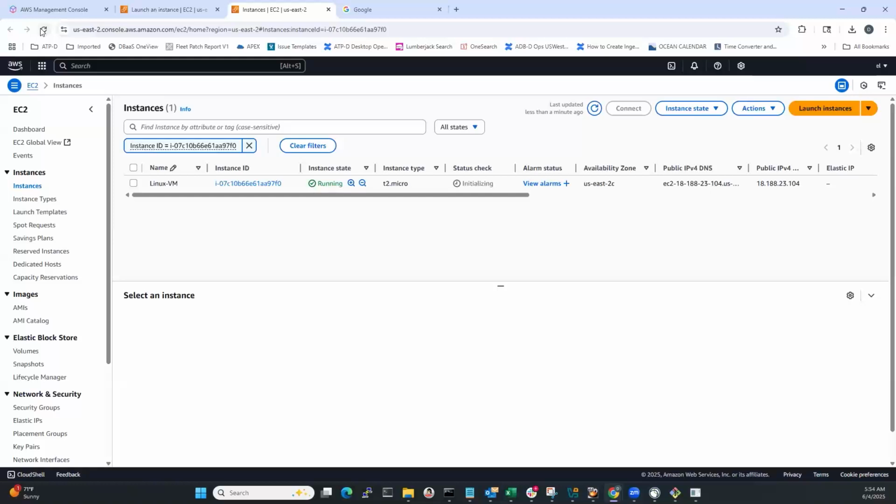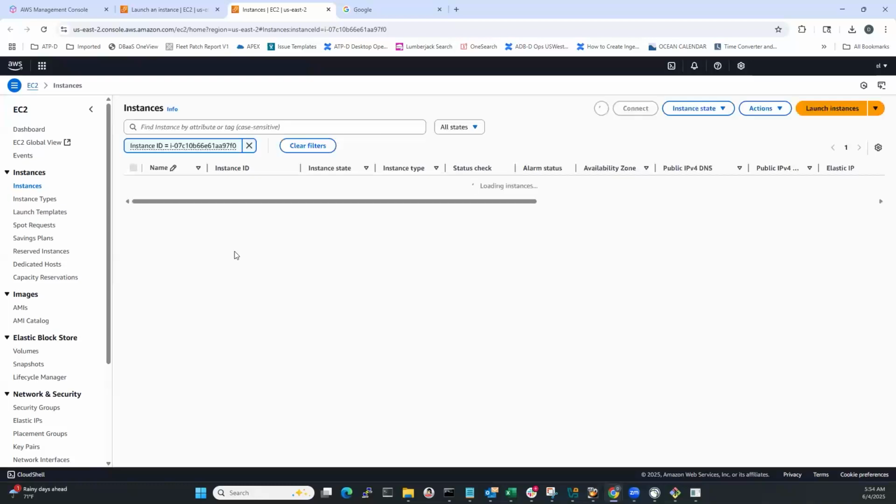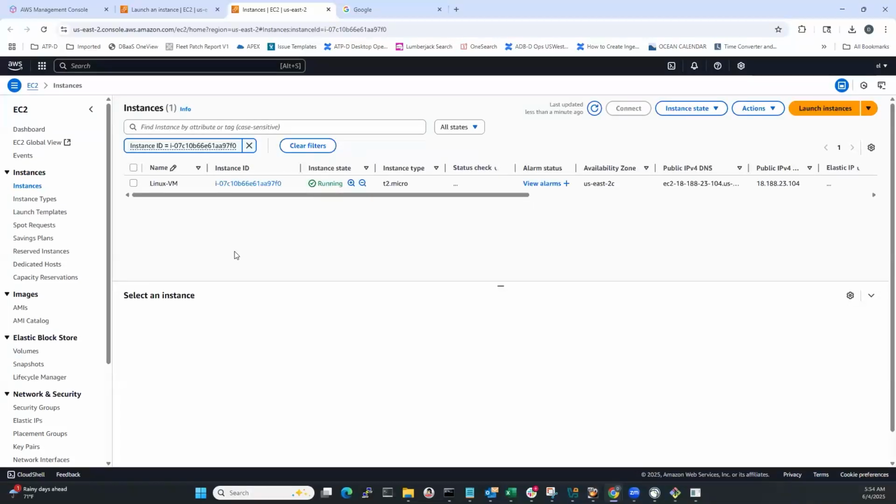Just click on refresh. So this is how you can launch any virtual machine in AWS, and you can connect from your base machine. Whatever you see on the screen now is called GUI, graphical user interface.